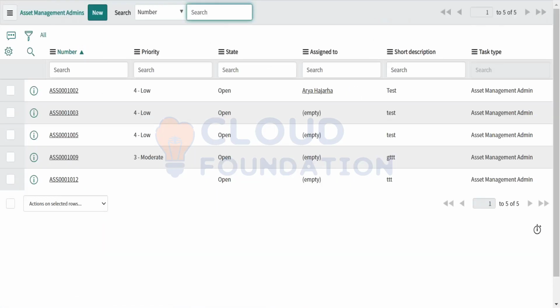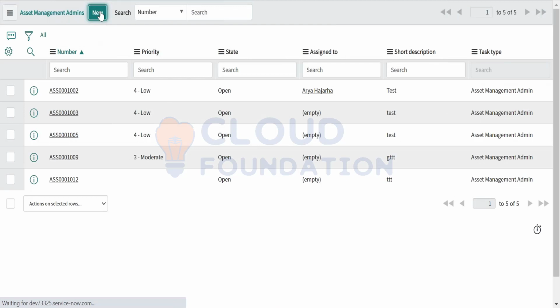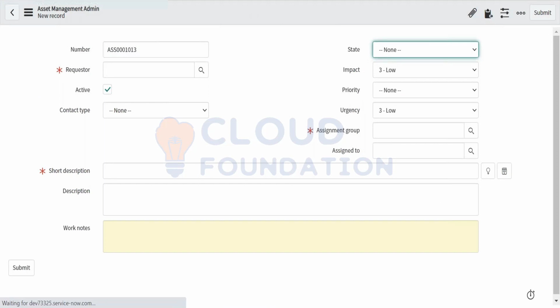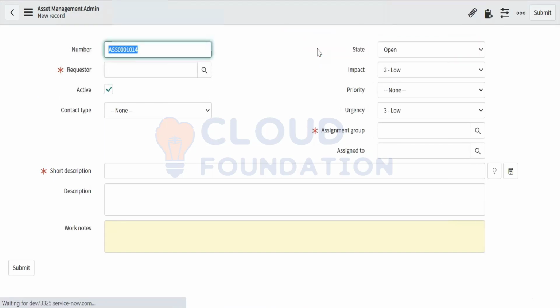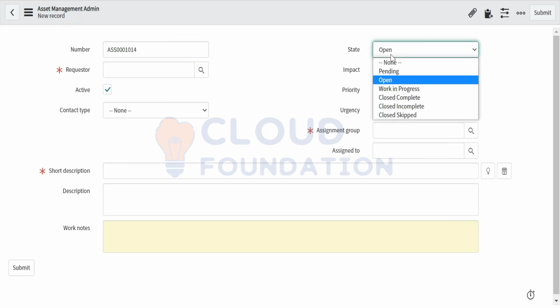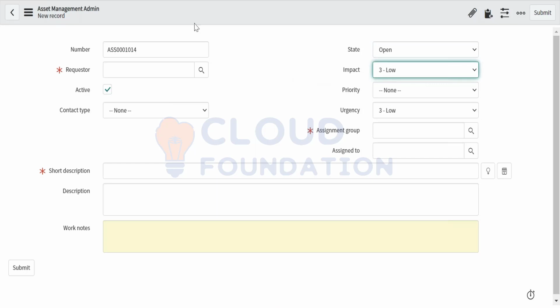Now let me open up a new record. See this? I have none. Why is it not loading? We had set none for state, right? I had set the choice value to none, and by default it should have shown me none only. Why is it showing open? It's the past record, I guess. Any guesses?